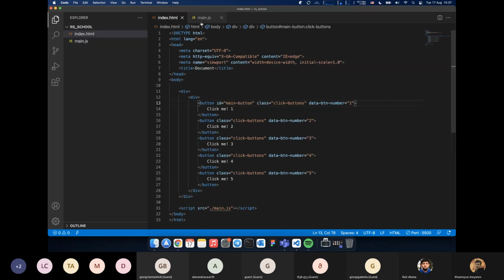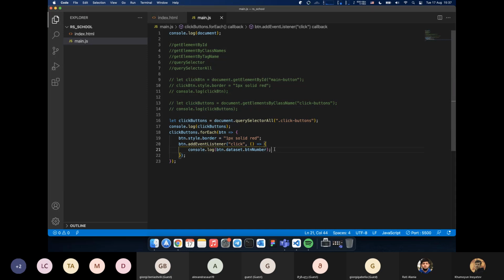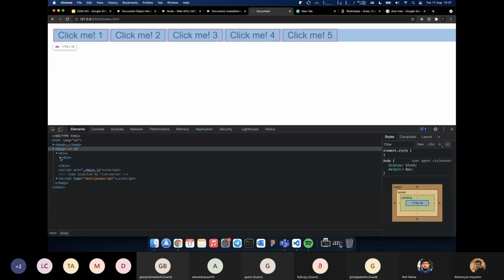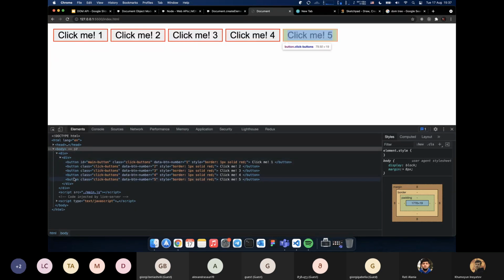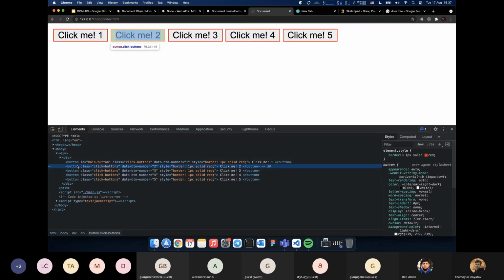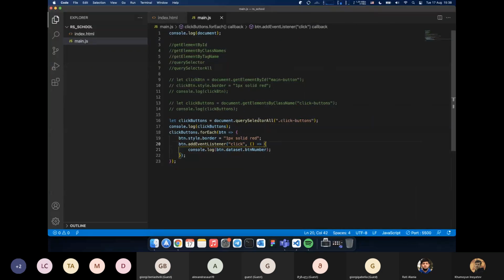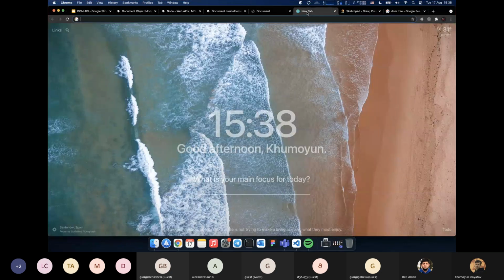How? For example, if we look into the console, here's the div, and all of them have buttons. We can add some kind of icon to our button elements with the help of the create element. So how it's done?